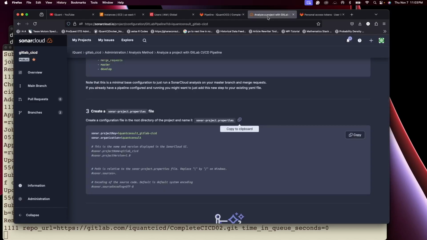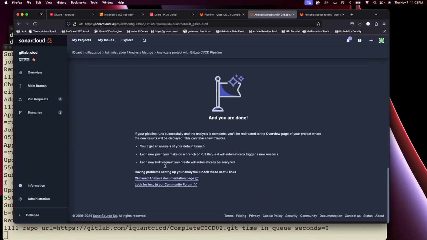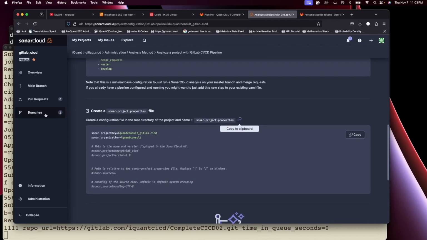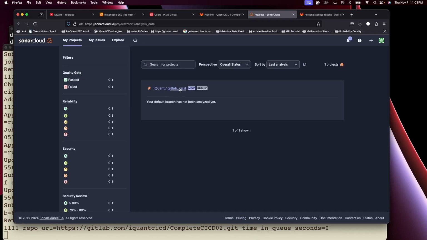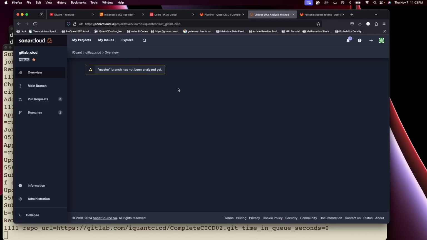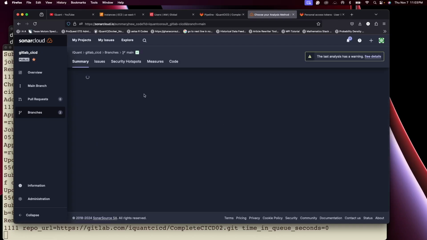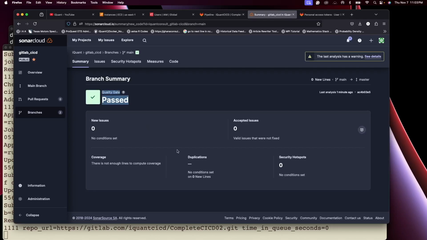So let's go back to our SonarCloud account. Now we can get out of here, right? We don't really need this anymore. Okay, let's go to my projects. This is the project. The branch is not master. It's main. So click branches, main, and you see that the scan did pass the quality gate check. All right. So this is how you would integrate SonarCloud with your GitLab CI/CD pipeline.